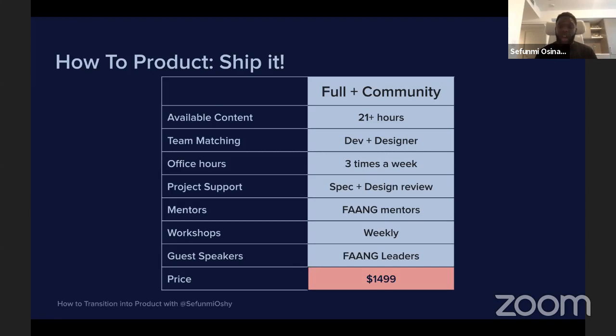We have mentors from FANG companies. FANG stands for Facebook, Amazon, Apple, Netflix, and Google. We have mentors from these companies who are experienced engineering managers, designers, and developers to ensure that your project goes smoothly. We have workshops on a weekly basis. We also have guest speakers from FANG leaders. We bring product leaders, senior leaders in these companies to speak to you about their experience.